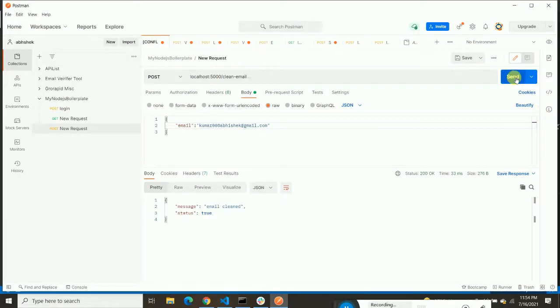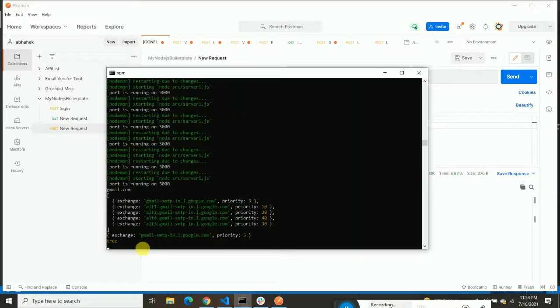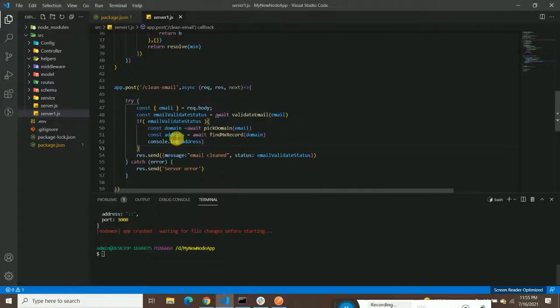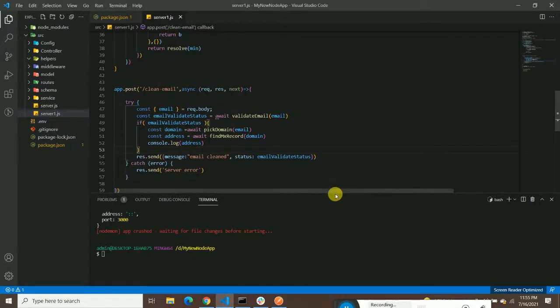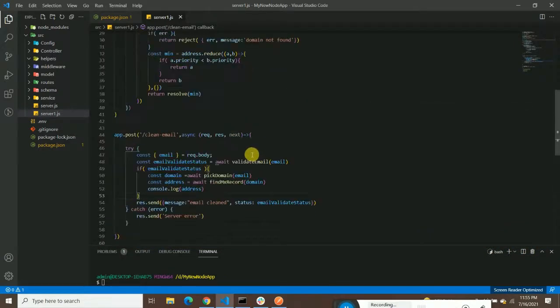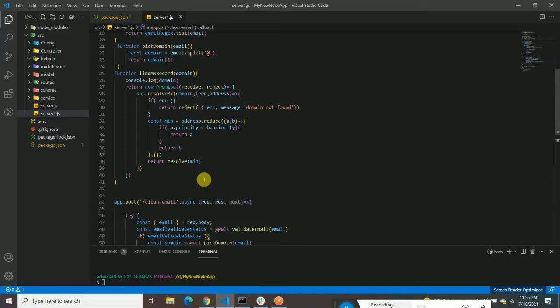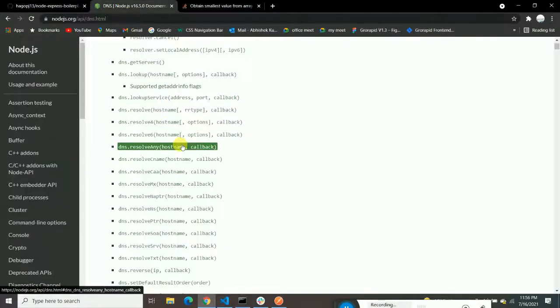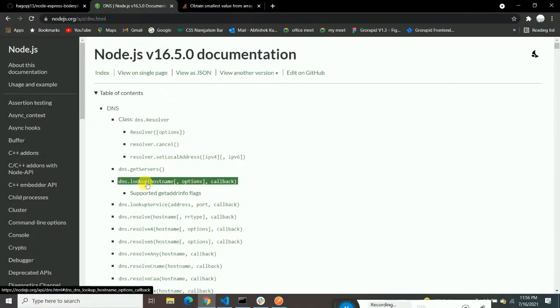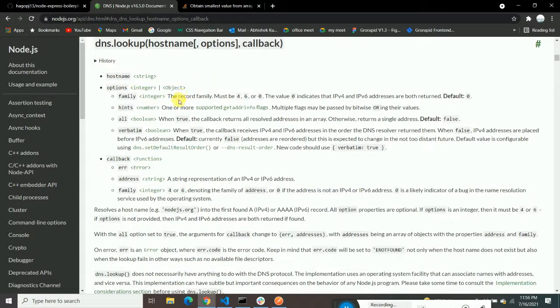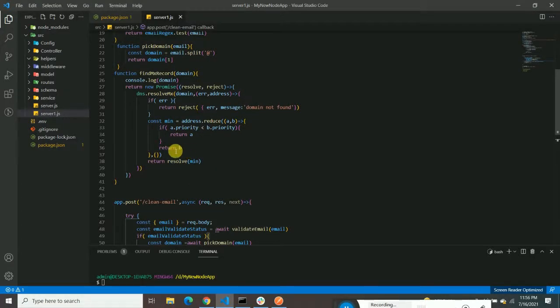Let's do it. If I run it, you can see I got the low priority address from this array. So this is how we find the MX record of any domain, any email address. There's another function that you can use to check whether your email exists on the server or not. In DNS, there's a dns.lookup function that we can use. It returns a response whether your domain exists somewhere or not. It doesn't return an address. It will return an IP or something related to that domain name.